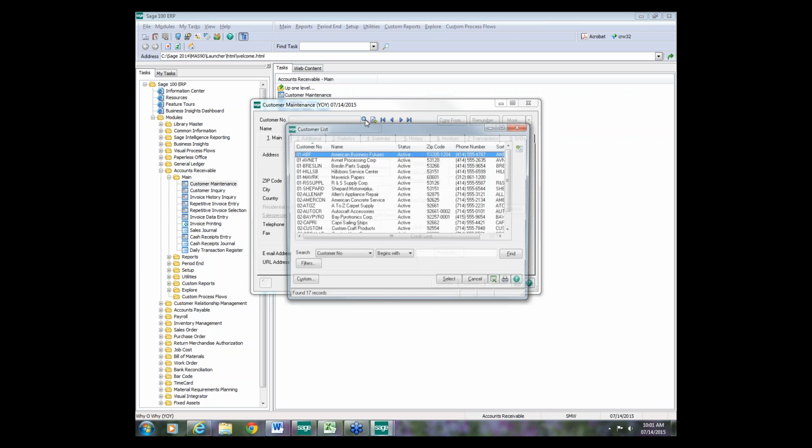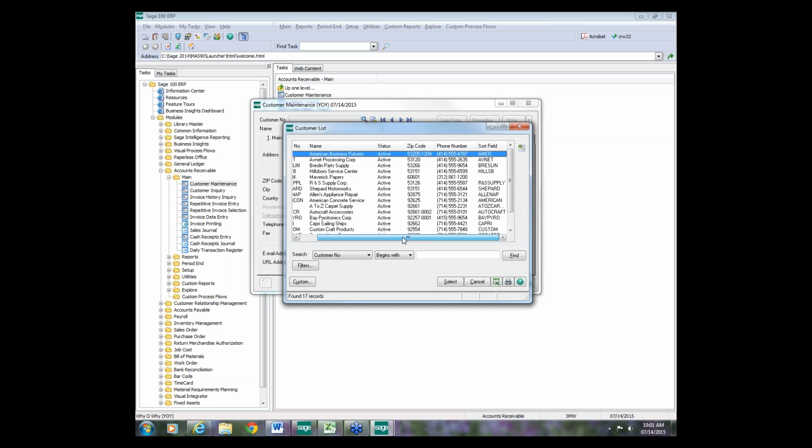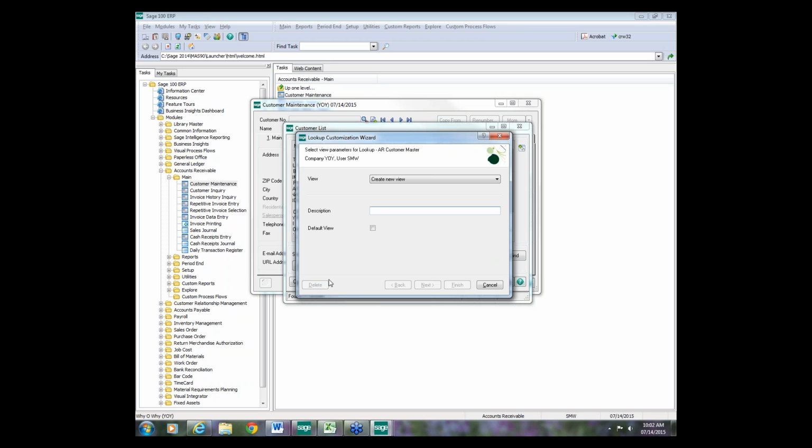So if I click on the magnifying glass, that brings up the standard customer list. And as you can see, we have customer number, customer name, status, zip code, phone number, and sort field. And right down here, there's a little icon that lets me export this information to Excel. But maybe I want some additional information, and a really easy way to get that is to create a custom lookup. So what we're going to do is click on this custom button, and what I'm interested in is creating one that's based on the last activity date.